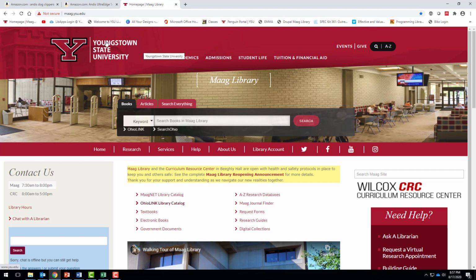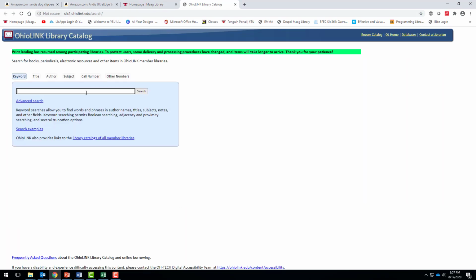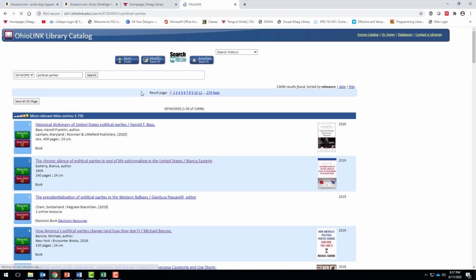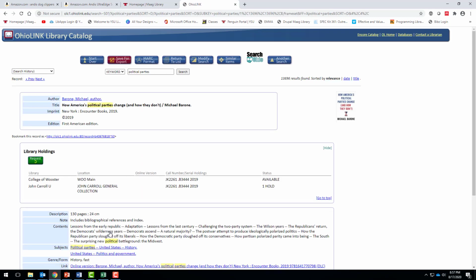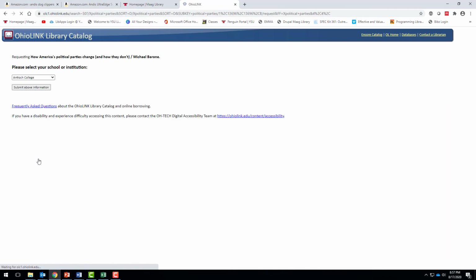From maag.ysu.edu, we're going to click on OhioLINK Library Catalog. Here we're going to type in a topic and click Search. I'm going to click on the fourth option, How America's Political Parties Change and How They Don't. And you will see that it is available, so I'm going to put a request on it.